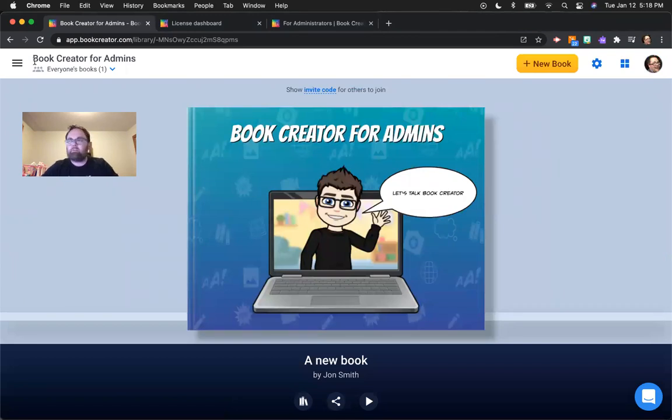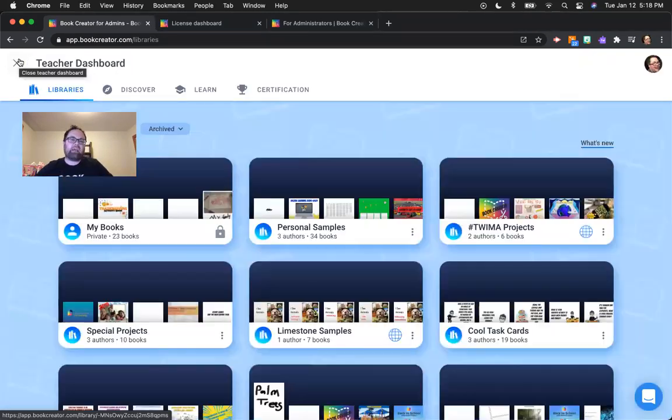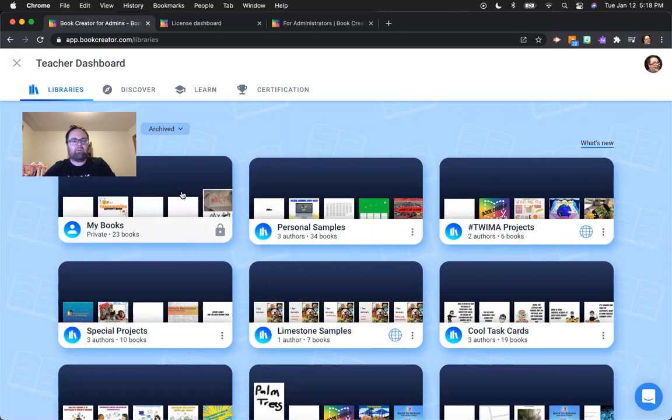So when your teachers log into Book Creator and they click these three black lines at the top left, this is the teacher dashboard. And so here you can see all of your books and libraries that have been made. One of the most frequent support tickets we get is about this library right here. So if somebody in your district comes to you about this library, now you'll know. This library that says My Books is private and it has a lock on it. That means that teachers cannot invite students to this library. They cannot collaborate on books. This is just a rough draft library for the teachers.